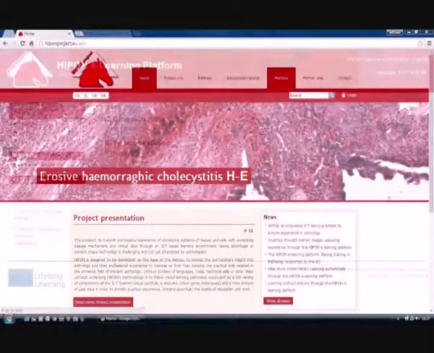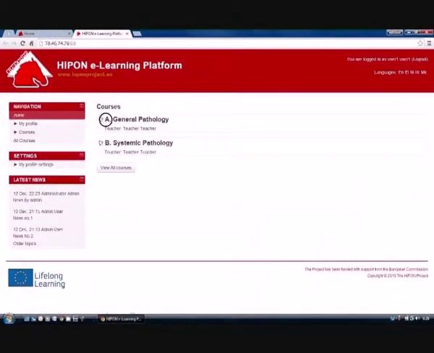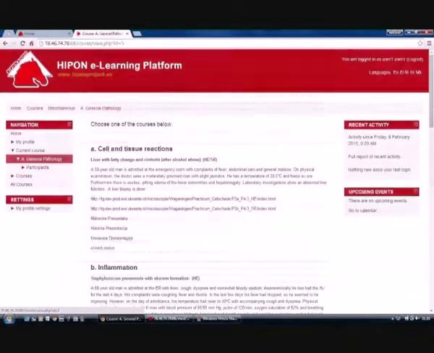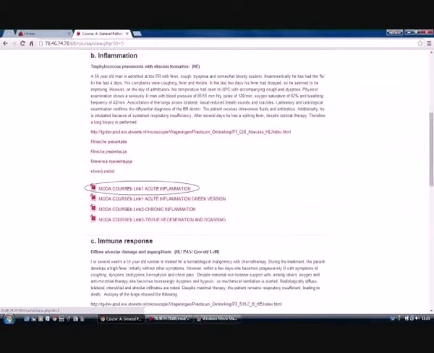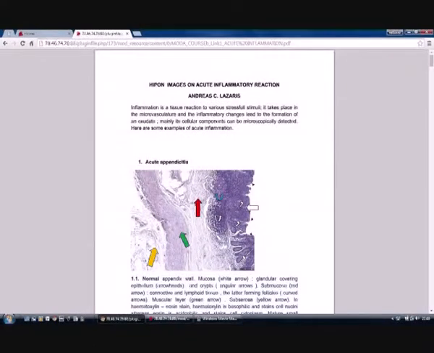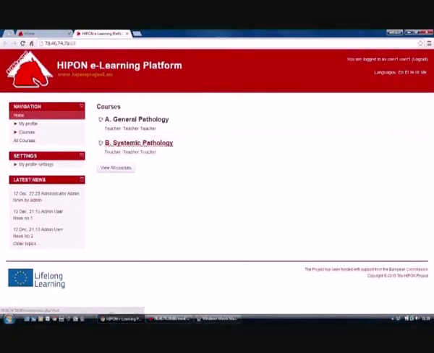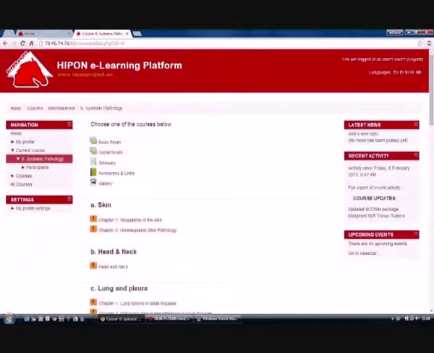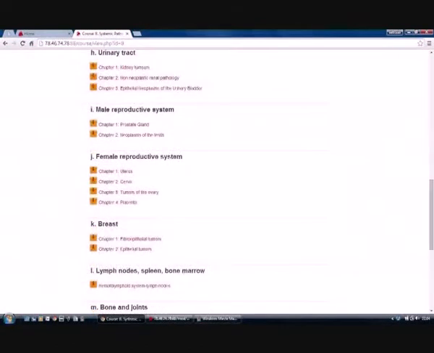HIPON platform consists of 2 sections, general pathology and systemic pathology. The first one deals with basic aspects of pathology, such as inflammation and neoplasia, while the latter presents the various organ systems of the human body in its unit chapters.